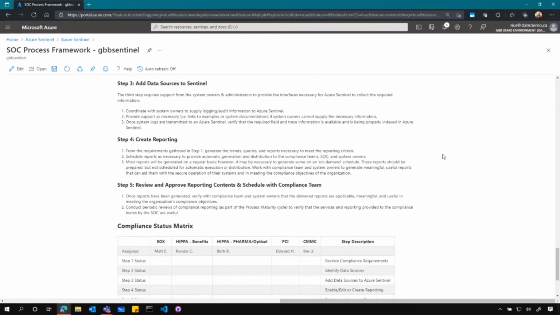So those reports may live inside Sentinel in an Azure workbook, but we can apply role-based access to that reporting to help them see those things while keeping the containment of our SOC process, technology, and tools to the SOC as a whole, right? And so that's really where the role-based access comes into play.